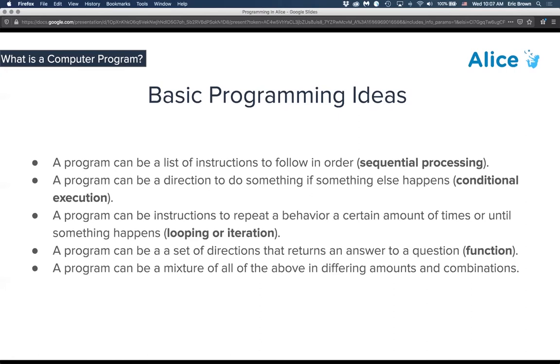It can be instructions to repeat a behavior over and over again. Looping: computers don't get tired, so they're really good for doing things over and over again. It can be a set of directions that returns an answer to a question, so that's where it actually does some thinking. A function. A program can be a mixture of all of the above. So a lot of programming is just really creative uses of those 4 different building blocks.